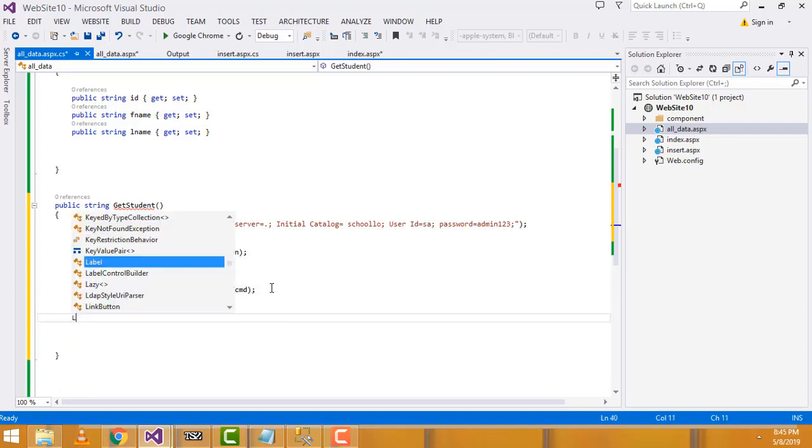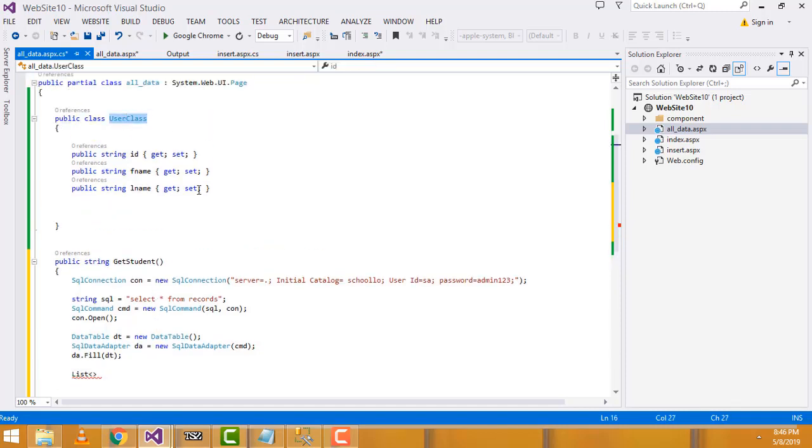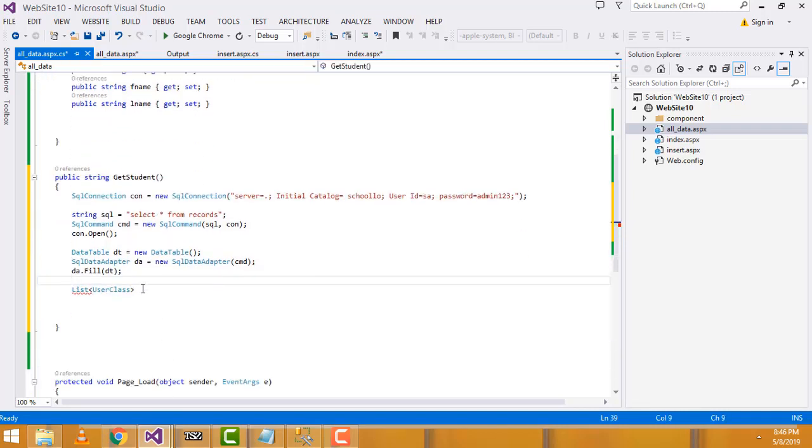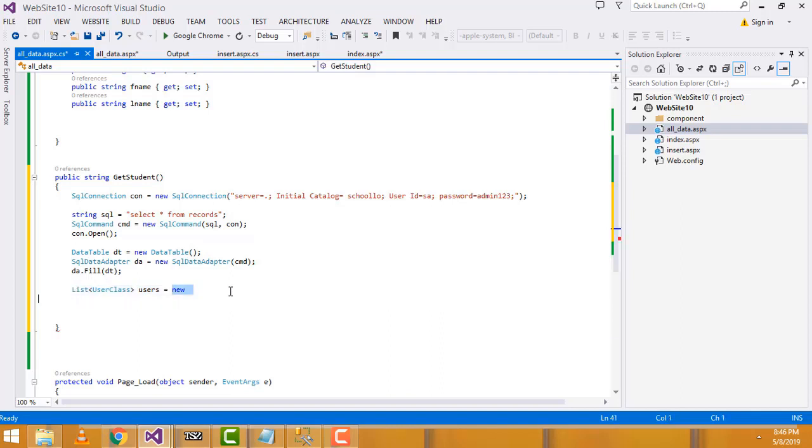After that we have to create the list. We have to create the list. To create the list of which class, I am going to create the list as user class. Control C to copy, Control V to paste here. List user class. You have to write as users. Create the object users equal new list, this one, new list user, this one, paste it here. Right, simple.